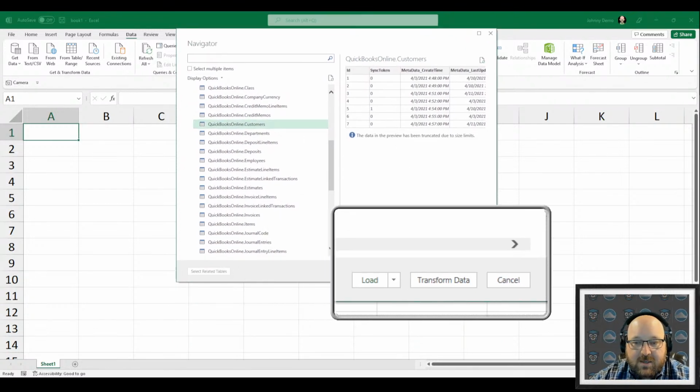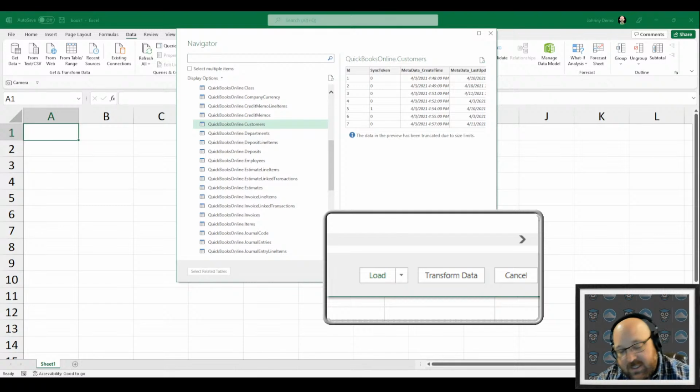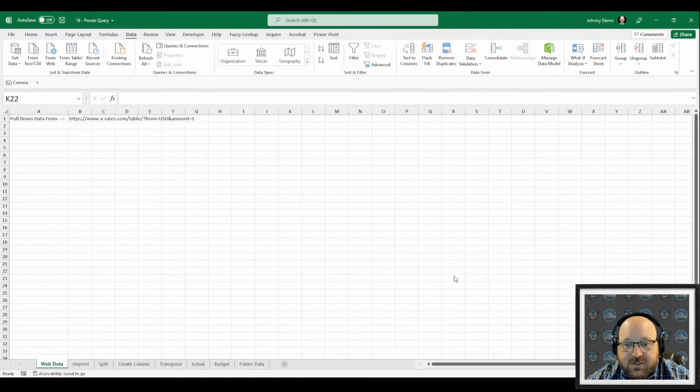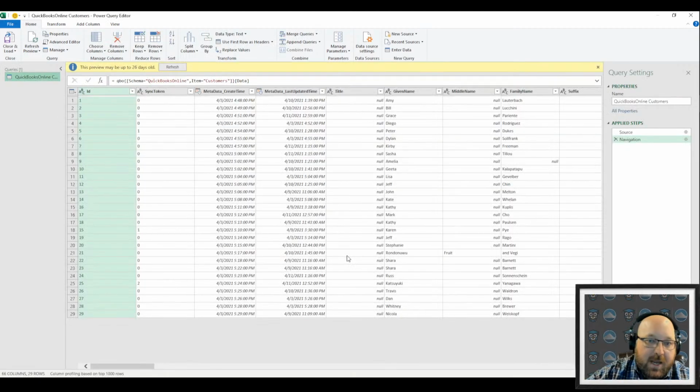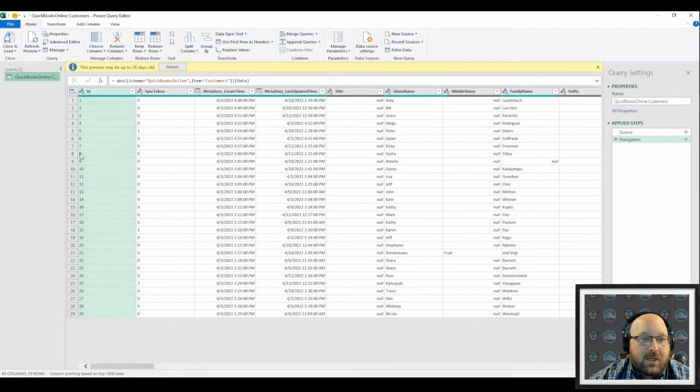To bring our data into Power Query, we can either hit load, which will take it directly into Excel, and that's the end of the story. We can also hit the transform button, which will take it into Power Query and make it able to use, or we can cancel this operation. Let's go ahead and bring this into Power Query. And when I click that transform button, it now loads this data up into Power Query.